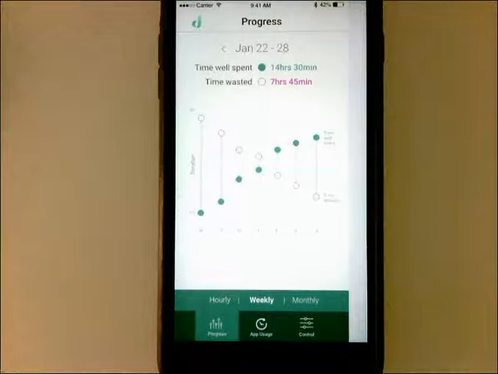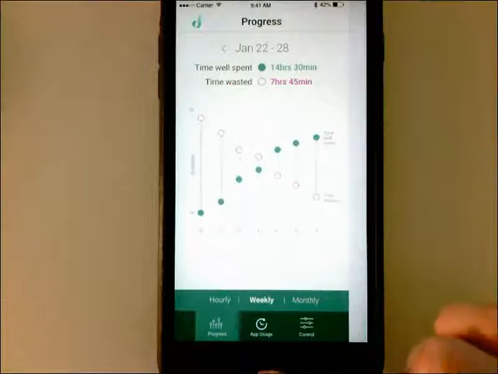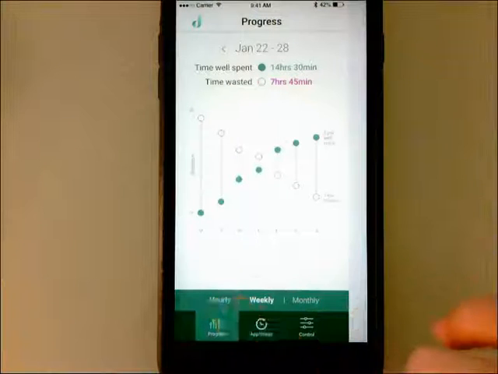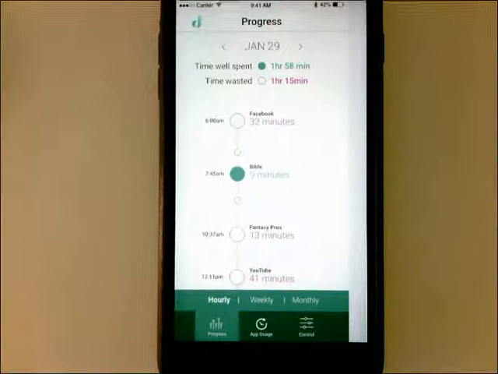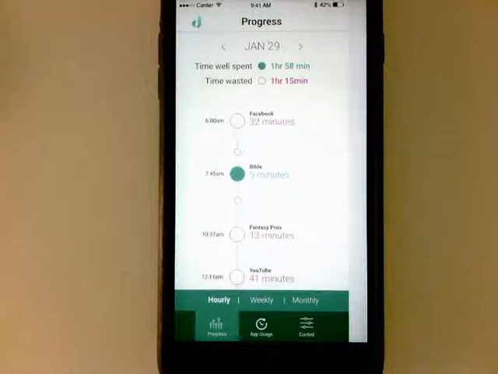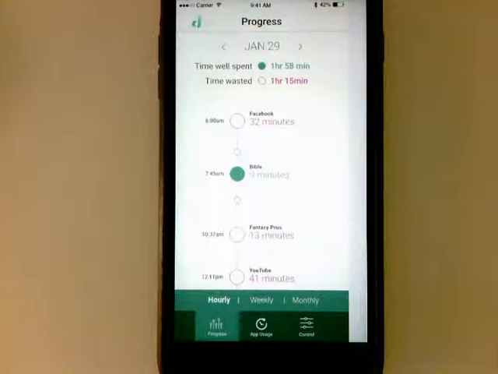Check on the hourly progress on January 29th. So here we're going to go to progress, hourly, January 29th. That has already been shown. How much time was used on time well spent apps? Total time well spent apps, 1 hour and 58 minutes has been used. It's very clear to understand what this bar right here is about.